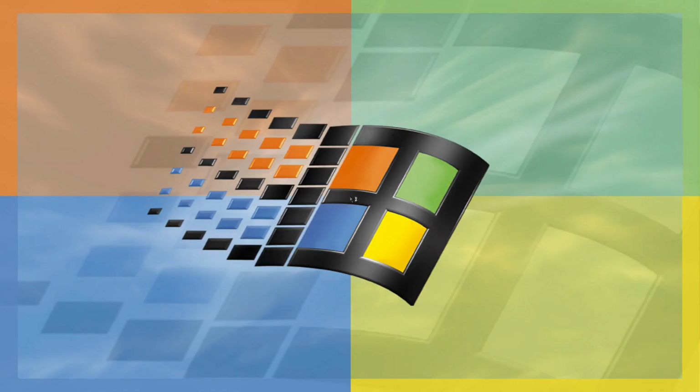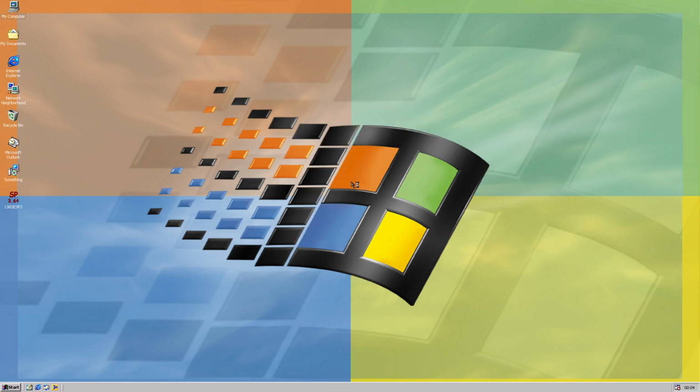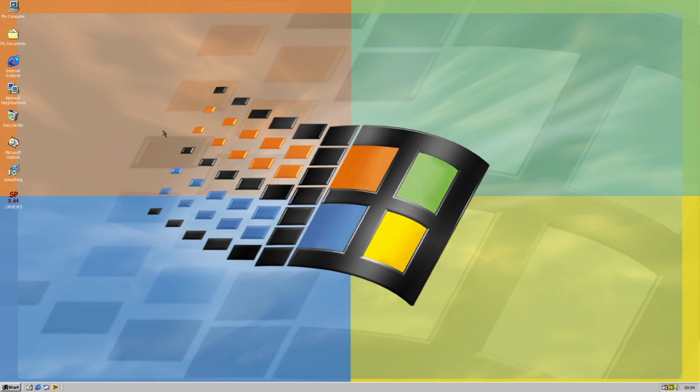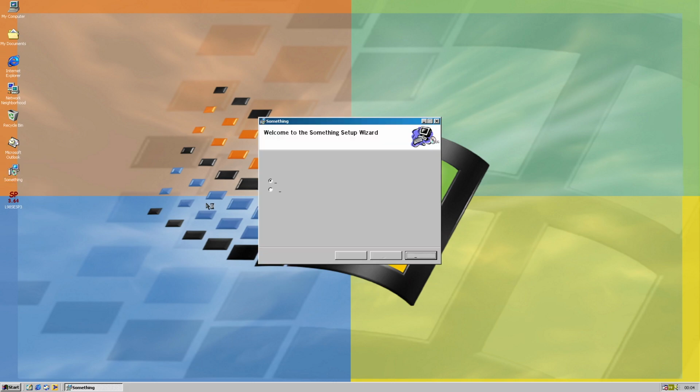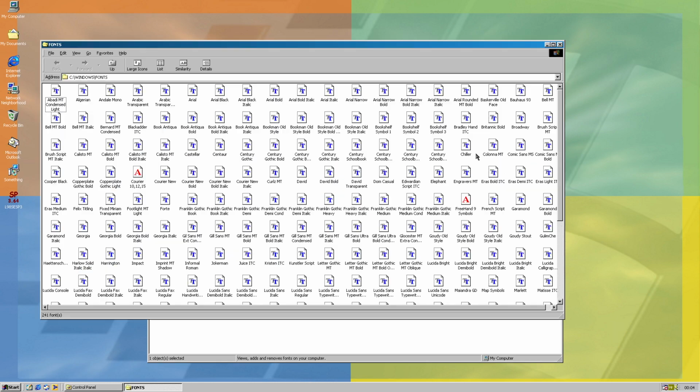Okay, so everything should be okay by now. Let's see if this worked. Nope. No change at all. Okay, so what could be the problem then? It might be the fonts. So let's check the fonts and try to figure out what's the problem.